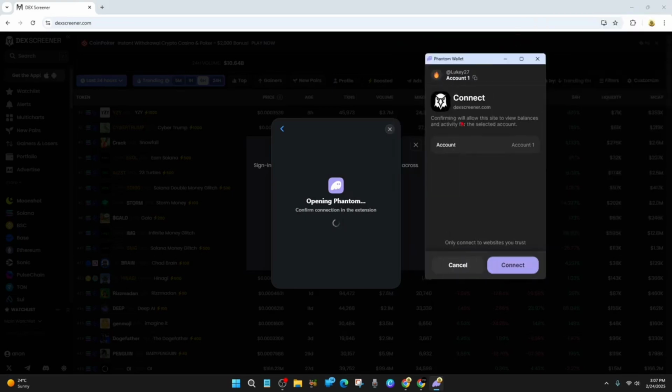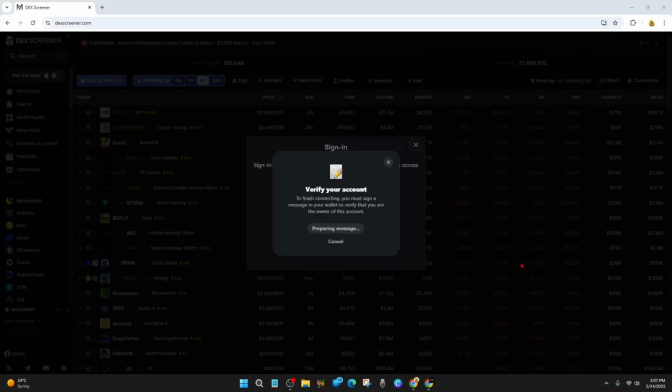It says Phantom Wallet Connect. So confirming will allow this site to view balances and activities for the selected account. I'm going to use that account. Only connect to websites you trust. We trust Dex Screener. Click connect.